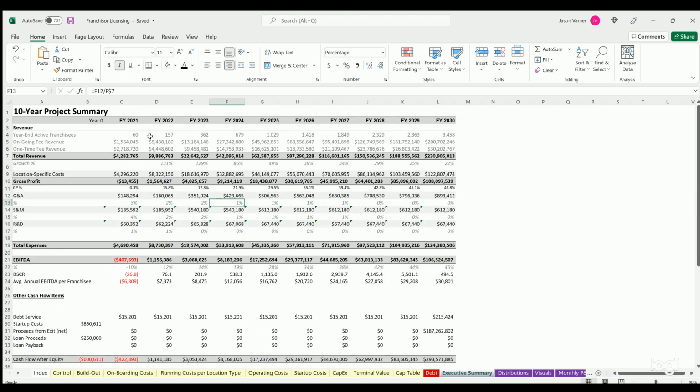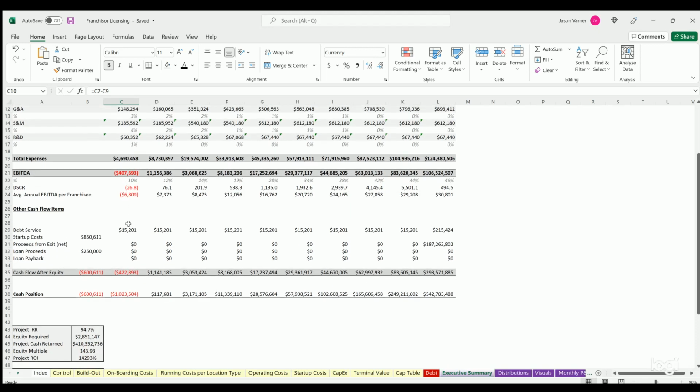Executive summary, high-level items. So, total franchisees onboarded over time, ongoing revenue, one-time fee revenue, your total revenue, percentage growth each year, location-specific costs, which I'm setting against here. It's almost like a variable cost. All right, I would say it's a variable cost, not a cost of goods sold. Gross profit therein, and then you've got your G&A, sales, marketing, R&D costs, total expenses, EBITDA. Then we have a bunch of items down here. Then you get to cash flow after equity.